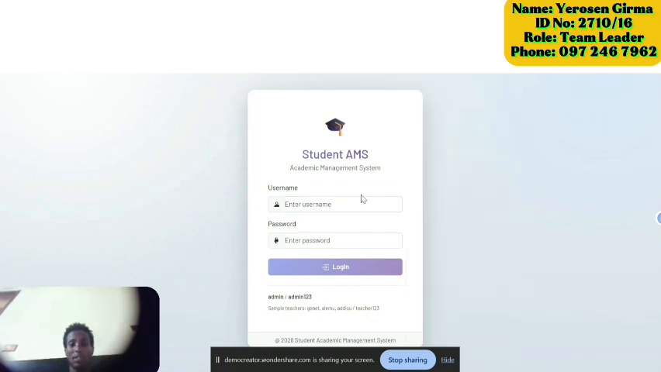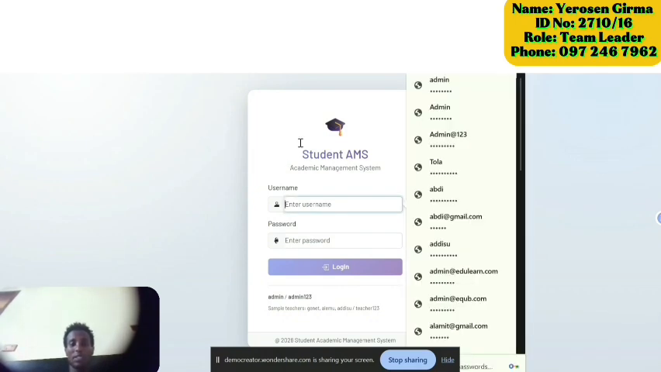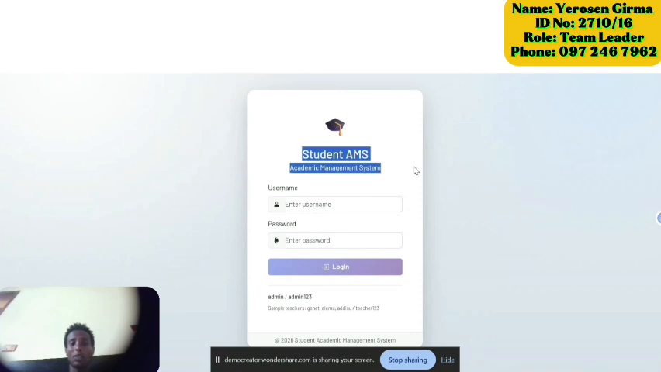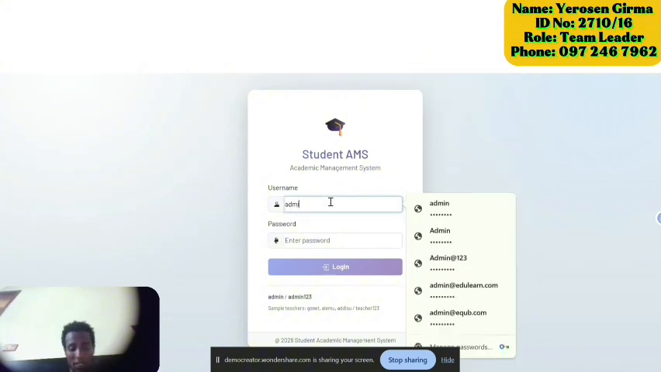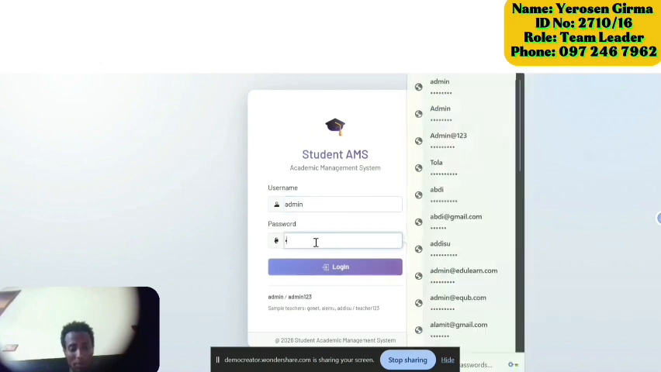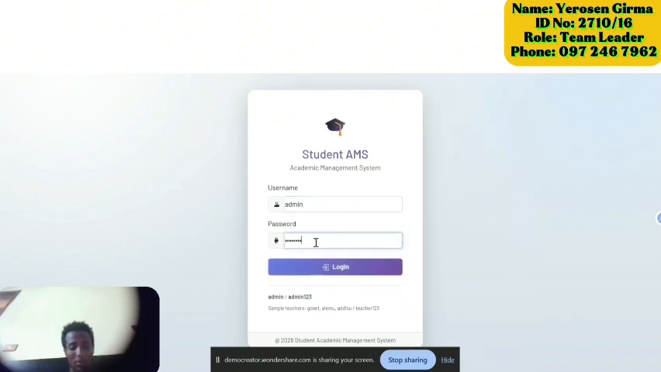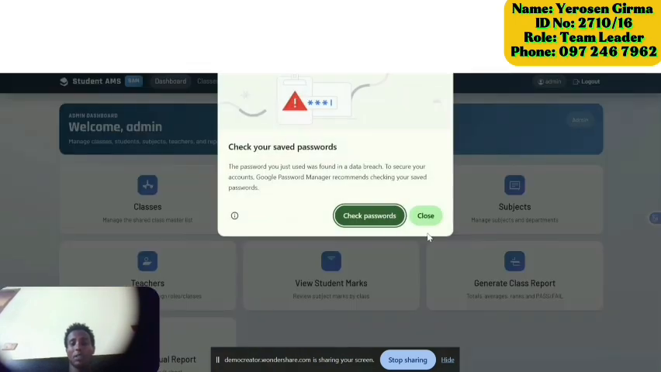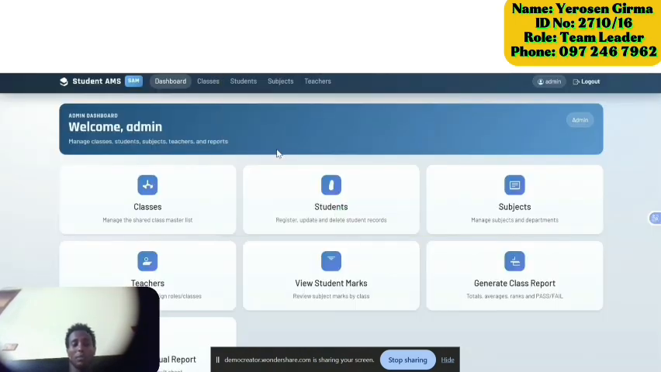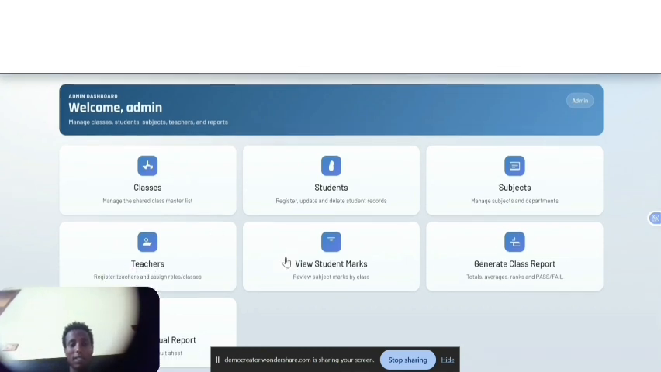I will focus on the functionality of the system. This is the login page of our system. There are three login pages: admin, teacher, and homeroom teacher. Let me login as admin, and I will show you all the functions or the role of admin. Here is the interface. There are different interfaces under the admin dashboard.